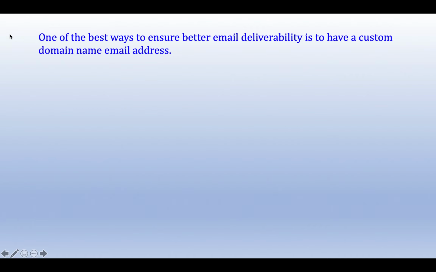So check those out, research those, find the one you want, and go with that.